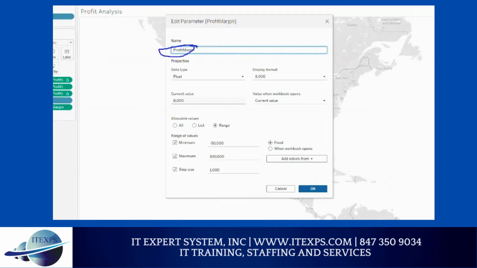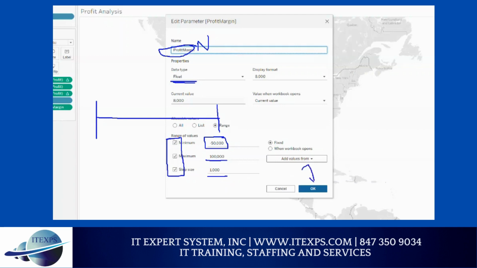So profit margin, that's your name. Float is here. And then these three you already have selected, but here you start with minus 50,000, 100,000 and 1,000. So you are saying I will be talking about profit rather than profit percent. That's the main difference we are making, because when we did the tiny arrow for percentage, it doesn't really calculate the percentage. That was the error we had. If you are good with this, just do okay.